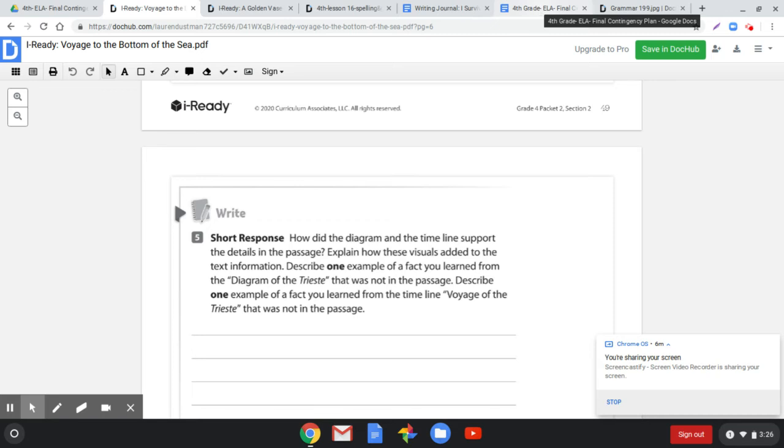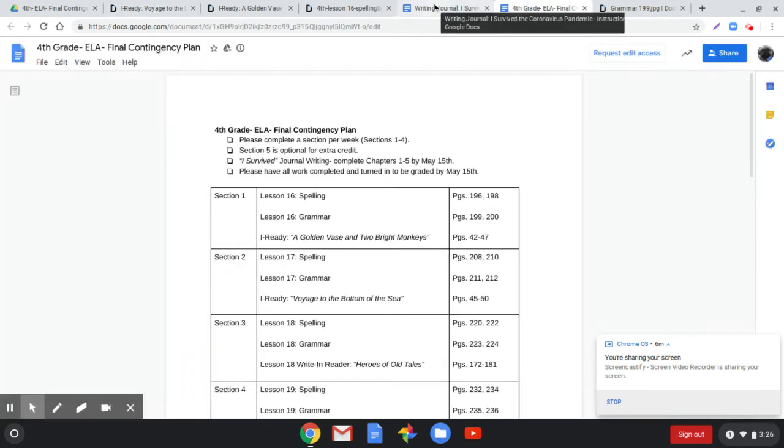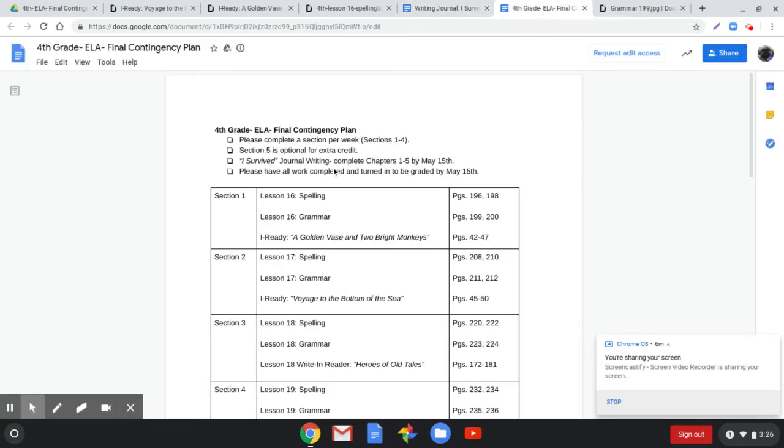Okay. Last, what we are going to go over, which is probably the most involved, is the I Survived journal. Now, as you can see on the cover page, it is not in section 1, not in section 2, and so on and so forth. The reason being is that your child can work on this at their own pace. They do not have to do a chapter a week. If they want to do 2 chapters a week, that's great. If they want to do half a chapter and then do 2 chapters the next week, that's great too.